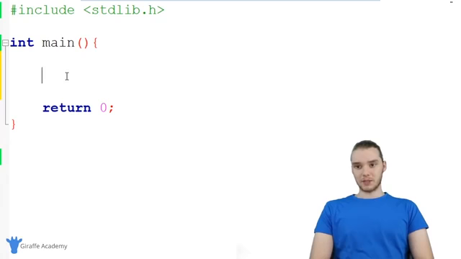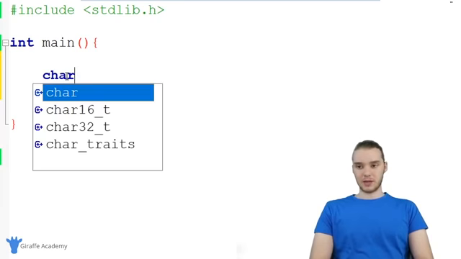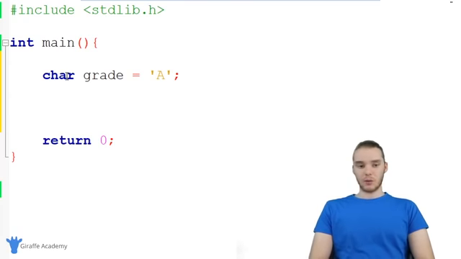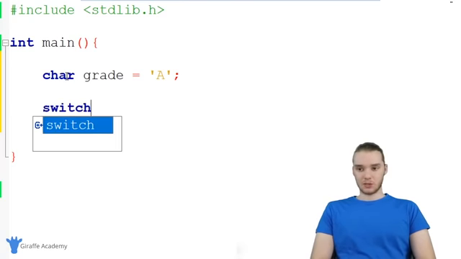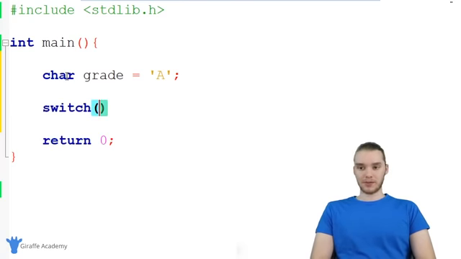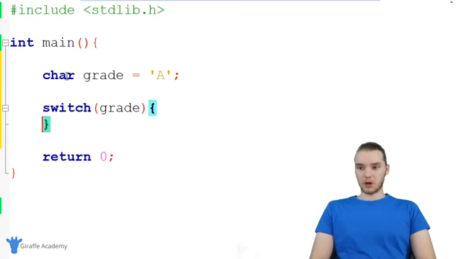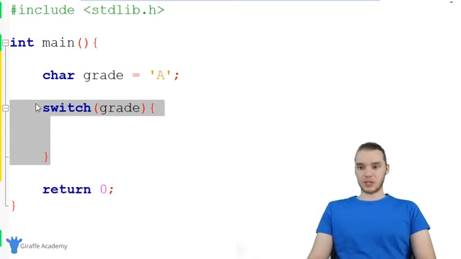So down here, the first thing I'm going to do is create a variable, and it's just going to be a character, and I'm just going to call it grade, and I'm going to set it equal to A. So we're going to say that whoever took this test got an A on the test and they did really well. Now what I want to do is create a switch statement. So I'm just going to say switch, and I'm going to make an open and close parentheses. And inside of this parentheses, I'm going to put grade. And I'm going to make an open and close curly bracket. So this is sort of like the basic structure for our switch statement.